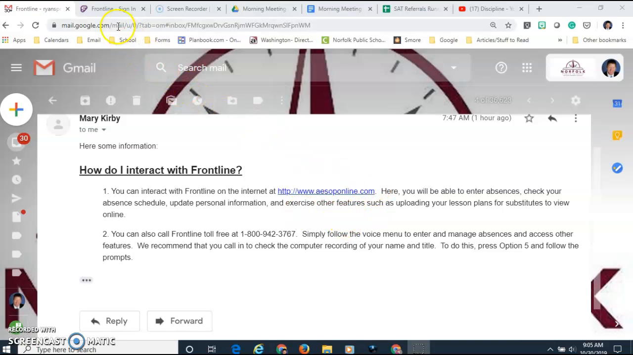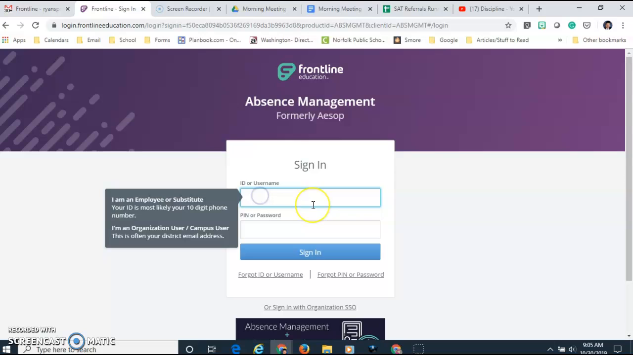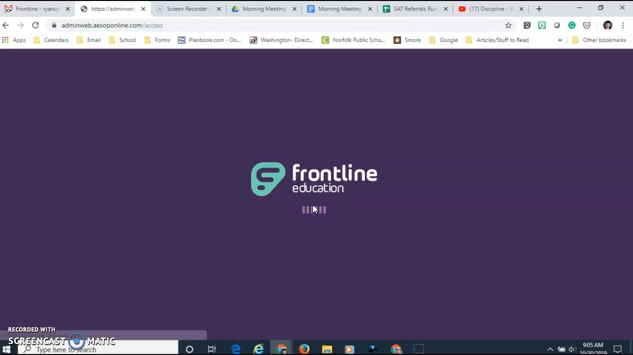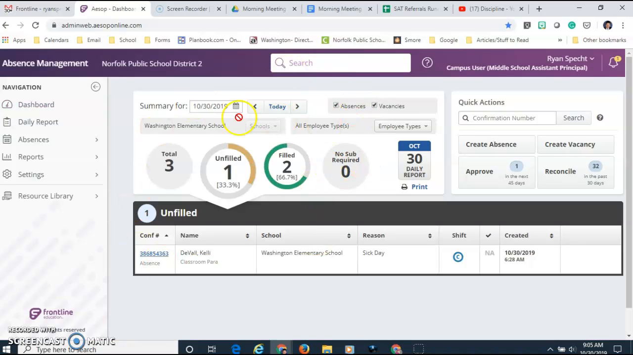So if you go online, you'll get a screen that'll look something like this, and you need to type in your ID or your username. Most of yours is your phone number. Mine is something different. And then you type in your PIN or password. And then that'll get you into what this dashboard looks like. And I don't know if you guys have this dashboard. This is what I look like because I can see everybody that's gone.